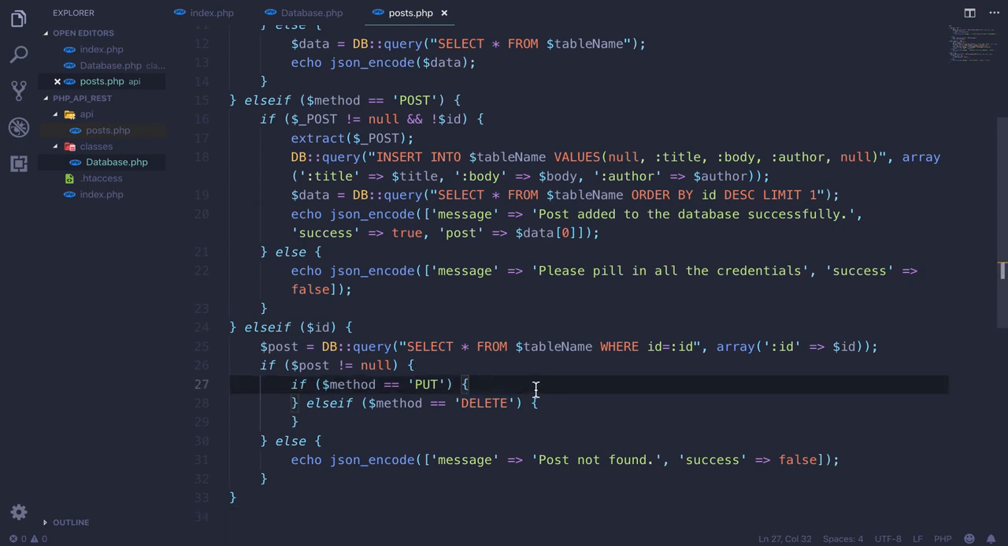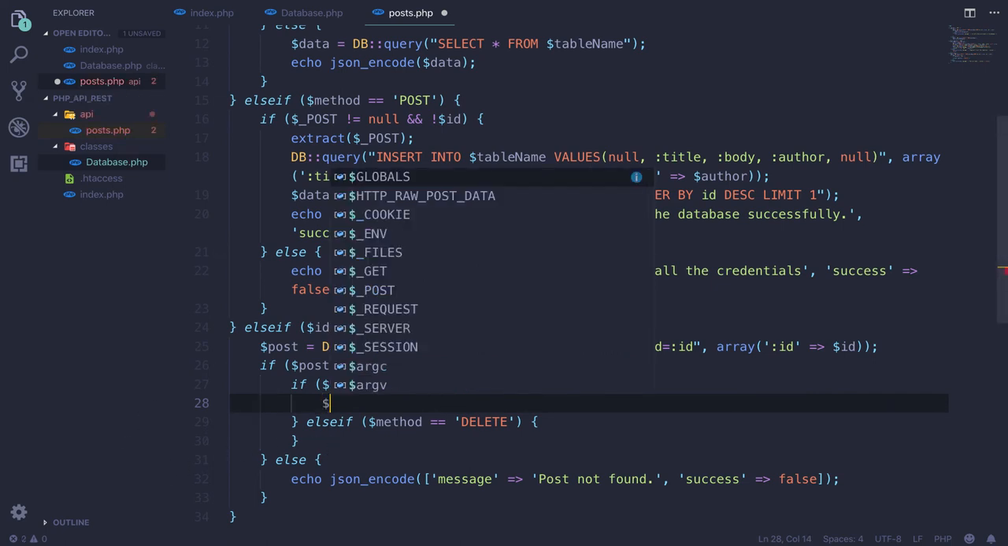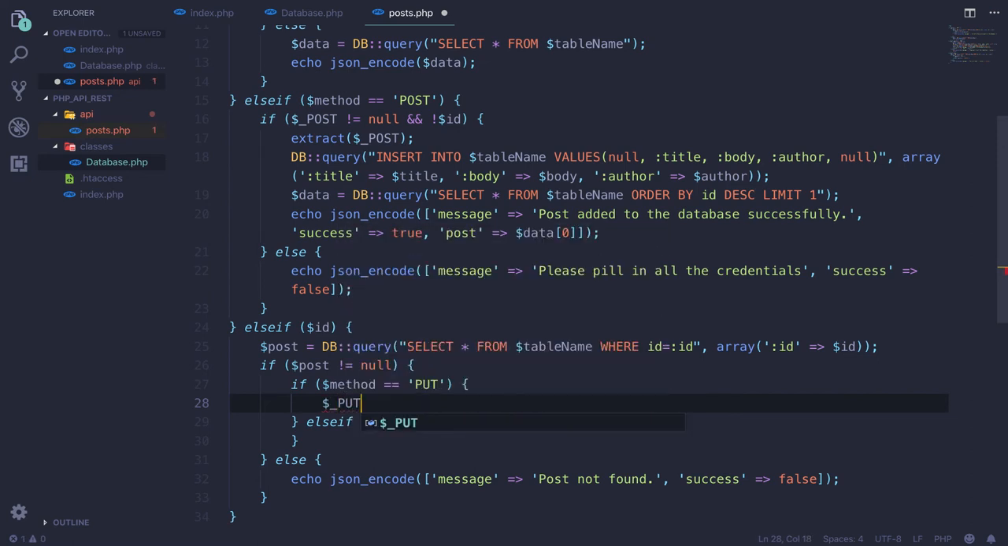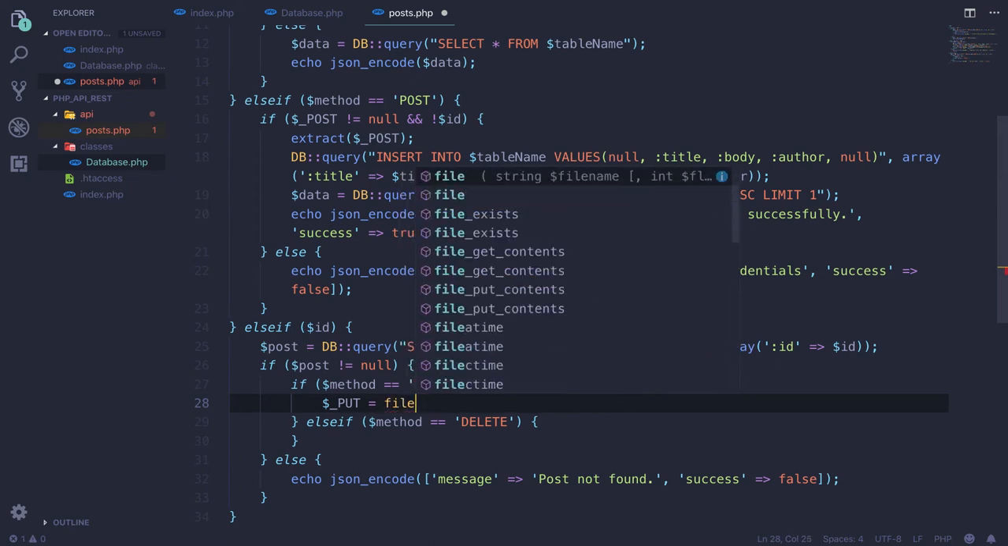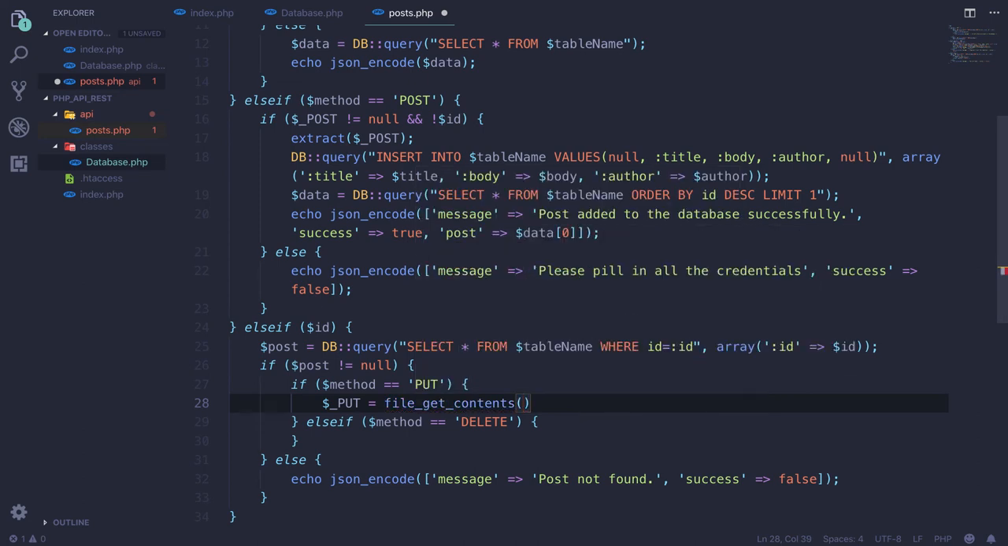So if the method is put, then we want to update the data. But in the beginning when I was a learner, I was quite confused while doing this thing. So to do that, let's make a custom variable that is $putOne, and let's see what it gives. file_get_contents, in which I'll pass php://input.